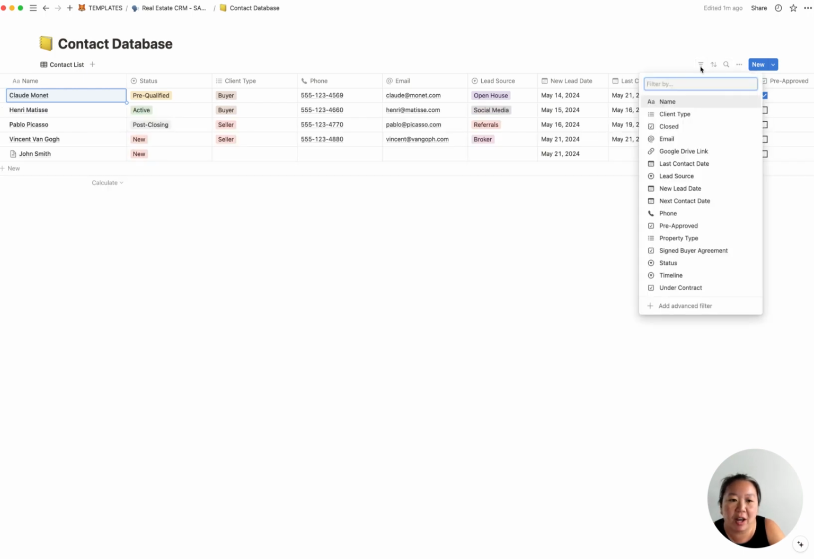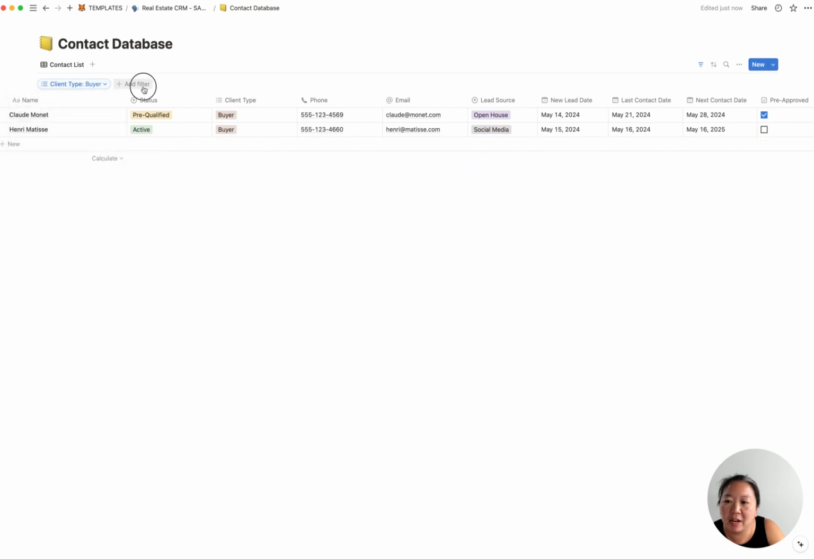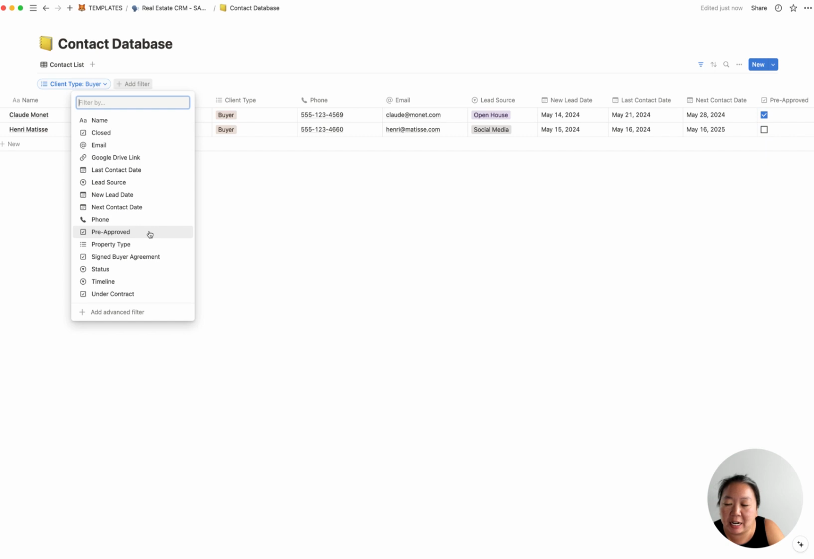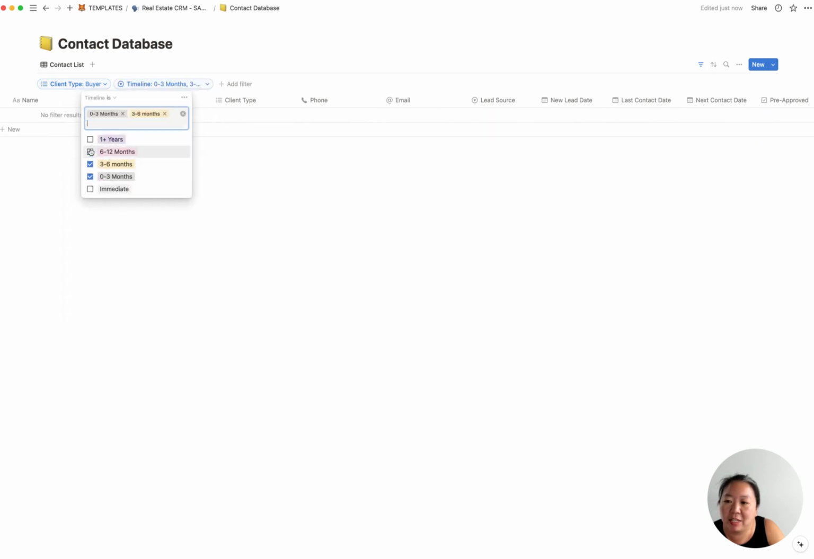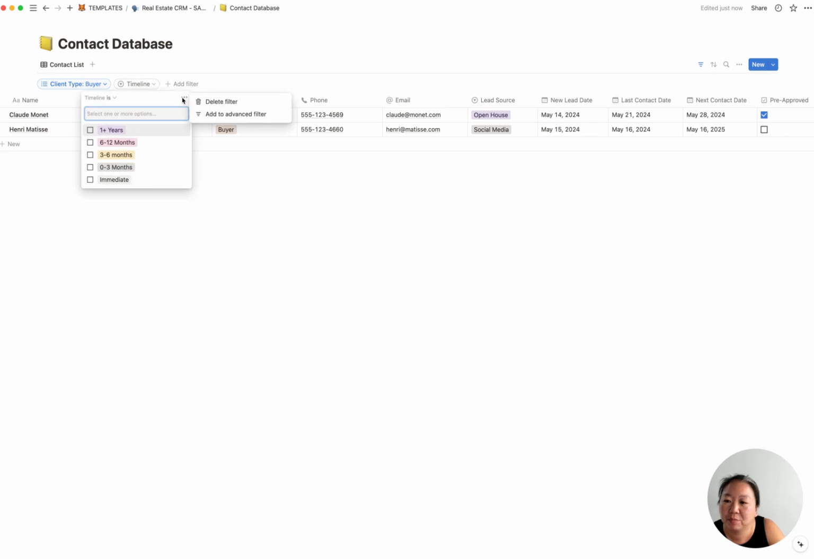So you can say, okay, I want to see all of my buyers that are planning to buy, let's say, within this year, something like that, right? So then we can start to filter and find people this way. Another great filter would be, okay, and then if you don't want this anymore, you can just delete this filter.